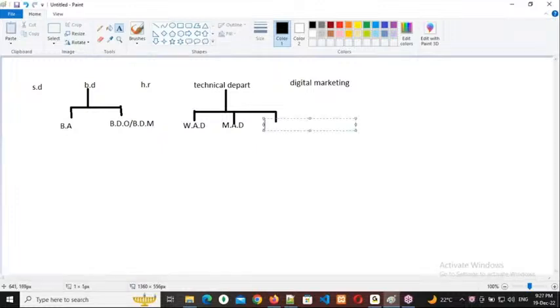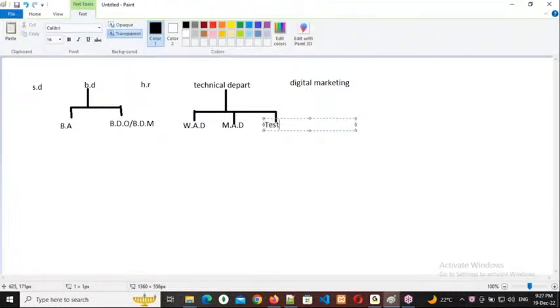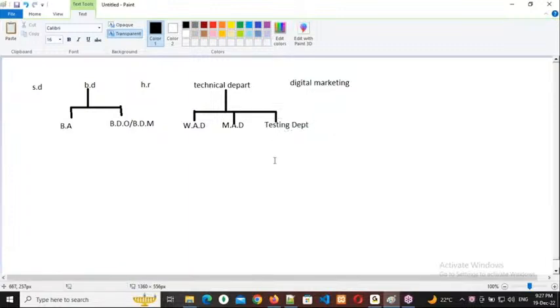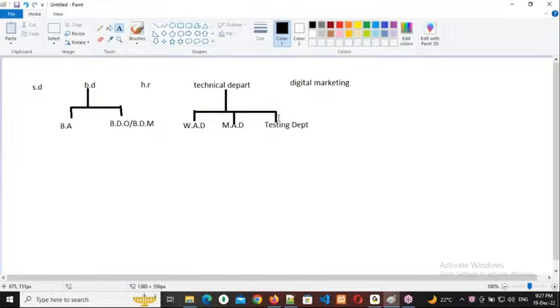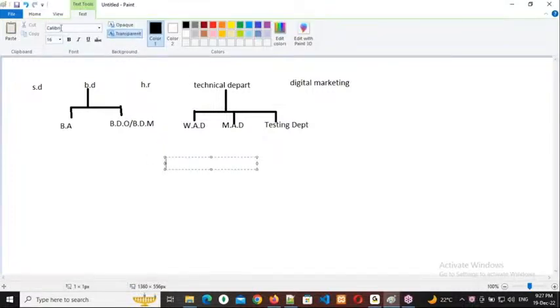Then after, the testing department. Clear everybody? Understanding or not? So these are the departments that will be there for the application purpose. Clear or not? Respond everybody. For all those persons, the head will be the project manager.